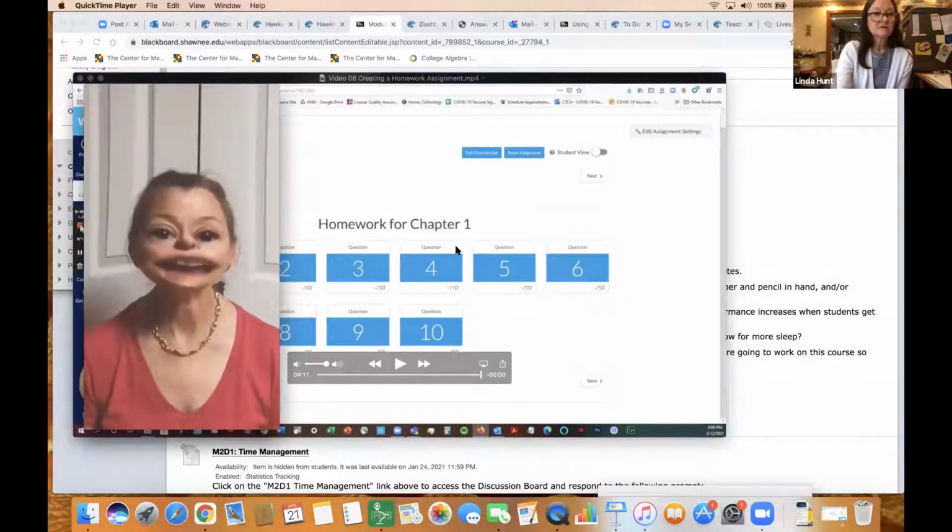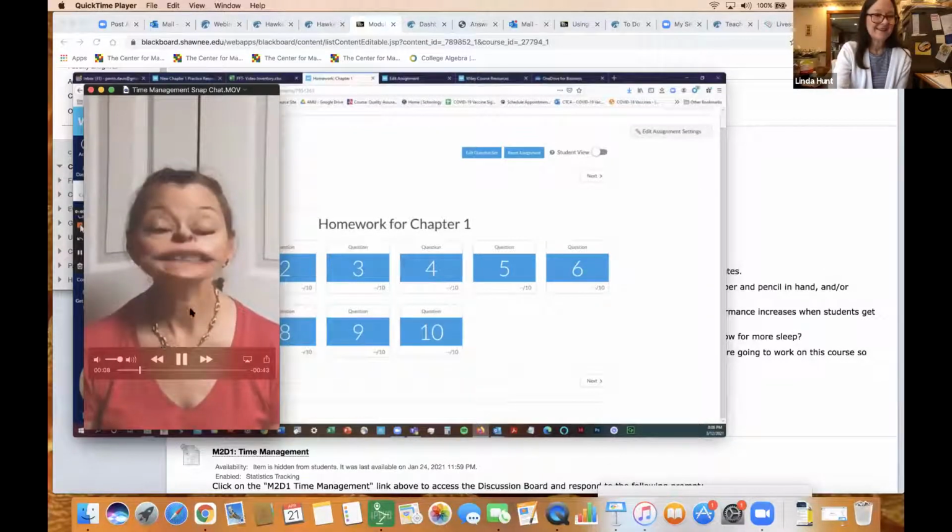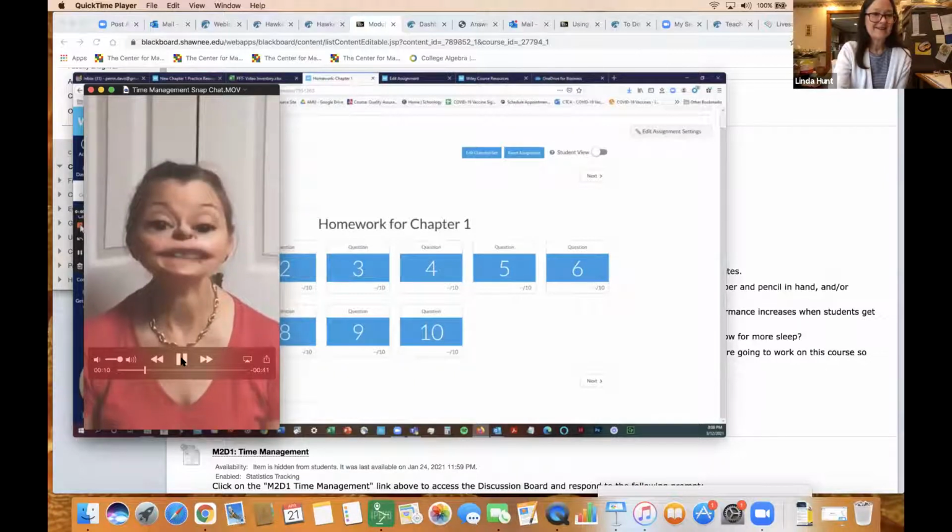This week's study skill focuses on time management, which is the key to your success. To get started, click on the time schedule button.